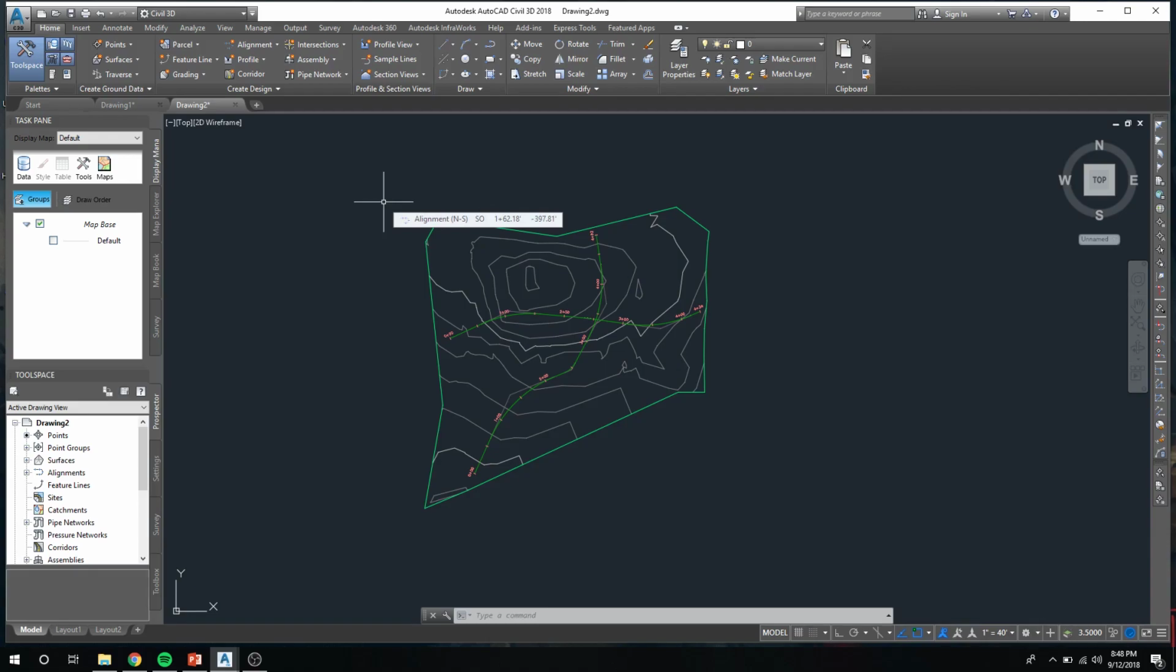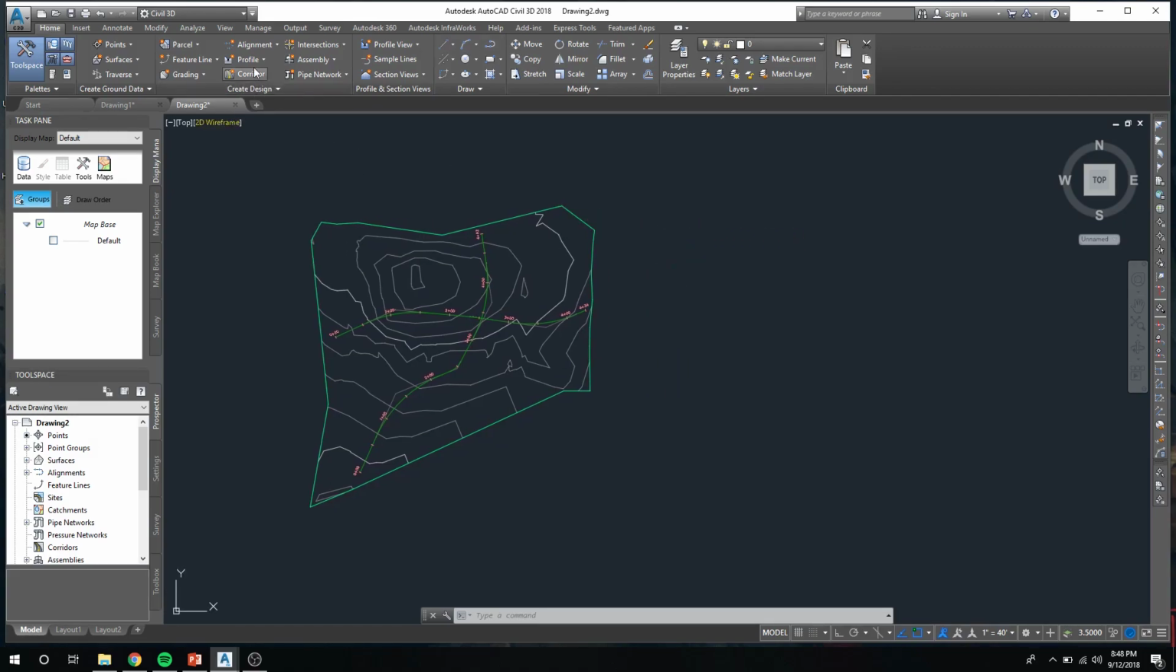Guys, we're going to pick up where we left off on the last assignment, after having our surface in and drawing our alignments. Today we're going to be focusing on profile views and alignment offsets. We're going to get into profile views first, and I can show you that rather quickly here.